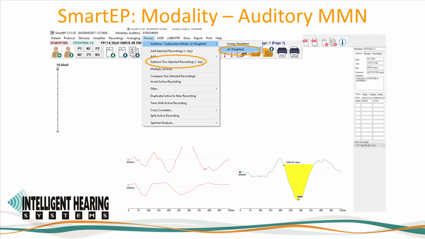To derive an MMN response, simply set the process menu subtraction mode to microvolt weighted, and then activate the grand average oddball response, followed by the grand average common response, and then select the option to subtract two selected recordings. This will result in a derived MMN response, which you can save as a new data file and mark its area amplitude.